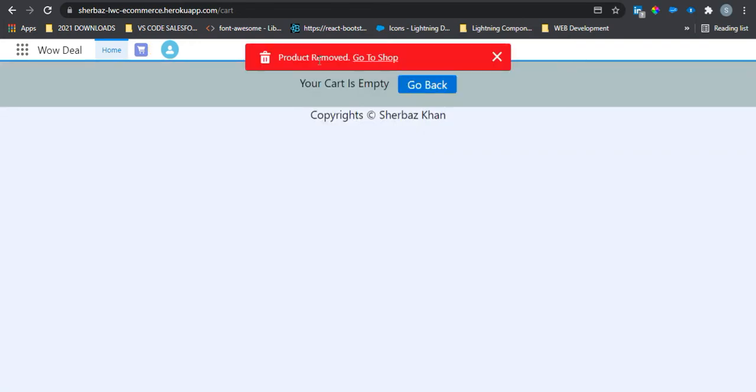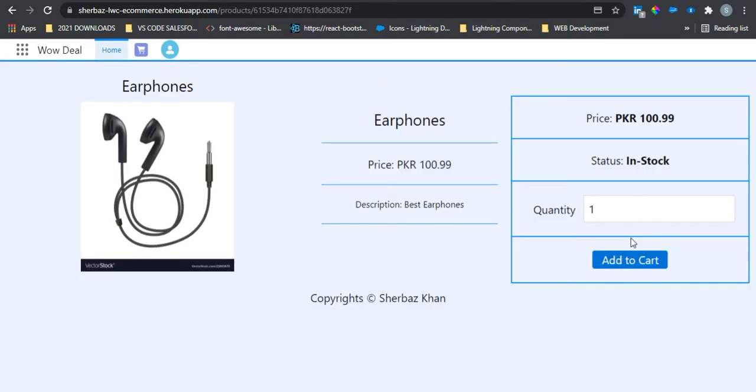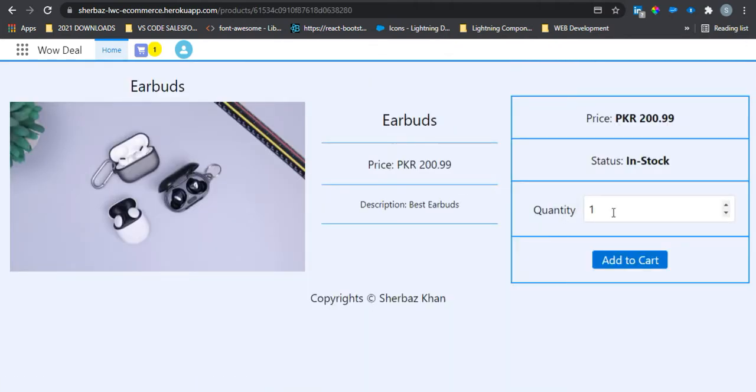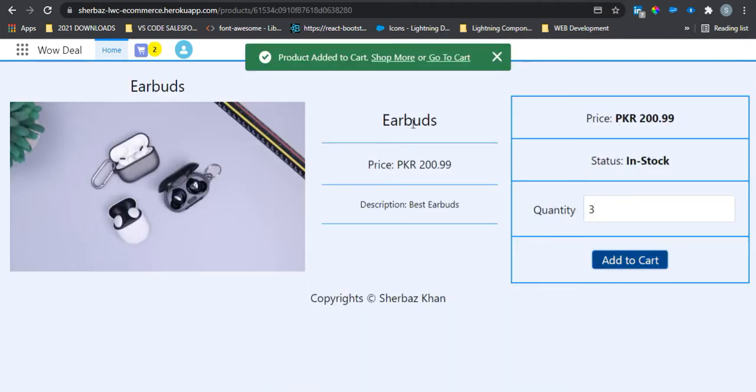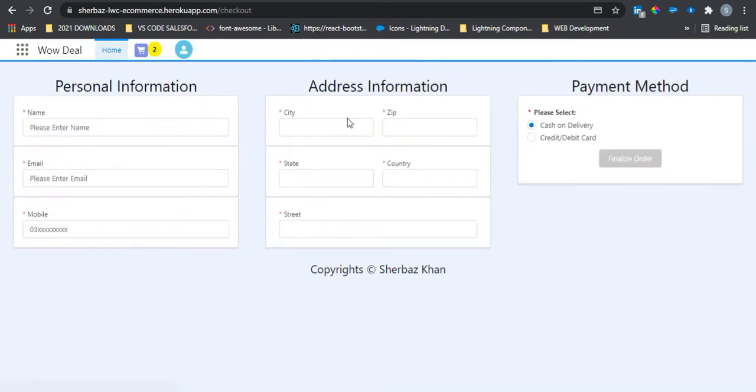So product removed, go to shop, yep, or we can click on this go back button. Again, I'm going to add a product, and I'm going to say shop more. I'm going to add another product with quantity 3, add, and go to cart. So now there are 2 products, and we can say proceed to checkout. The best thing about this shopping cart is that registration or login is not necessary, but it's optional for purchasing purposes. So proceed to checkout.